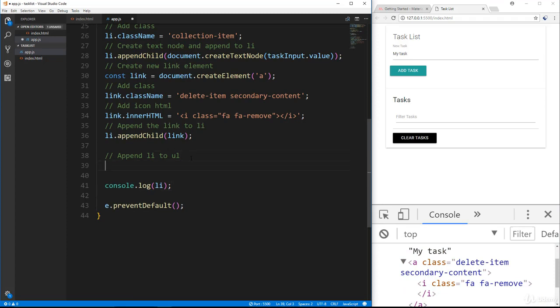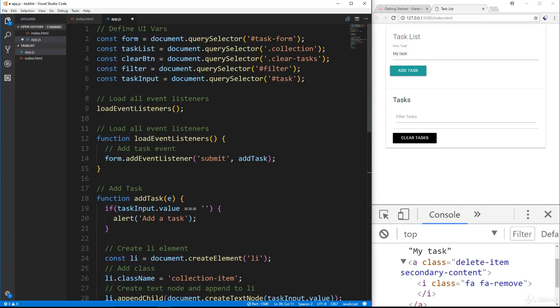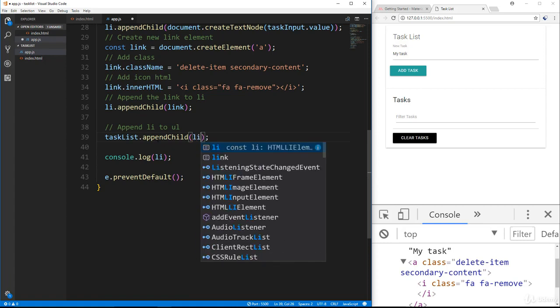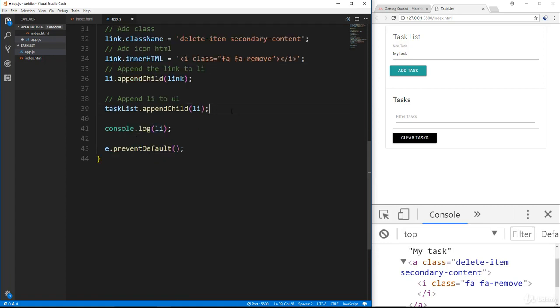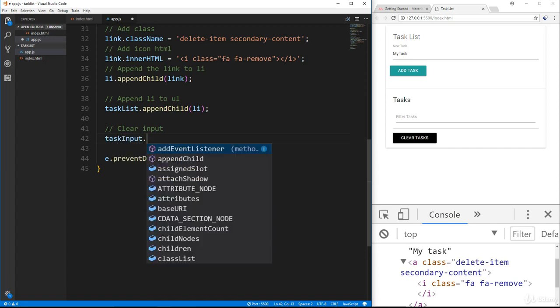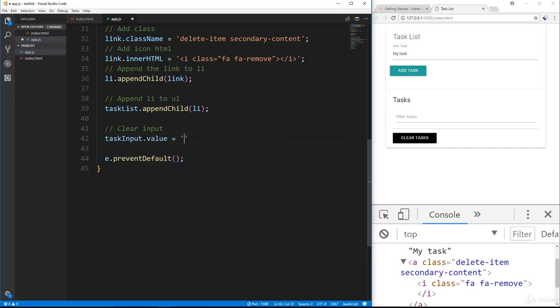So we're going to say task list, because that's what we defined up here as the UL with the class of collection, and then we just want to do append child li. Okay, and then once we do that, let's clear the input by simply saying task input dot value equals nothing, and that should do it.